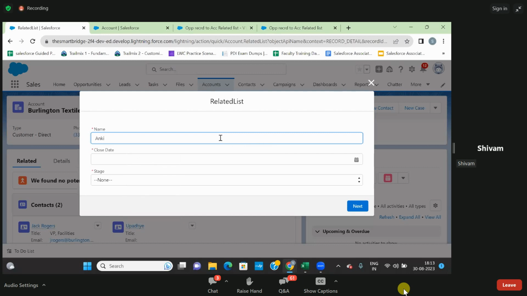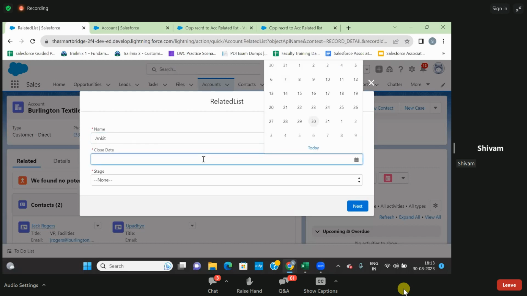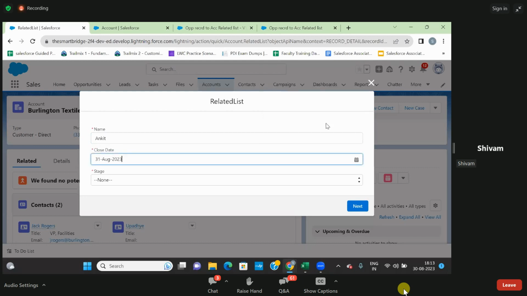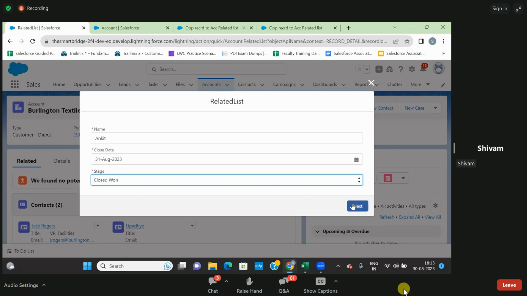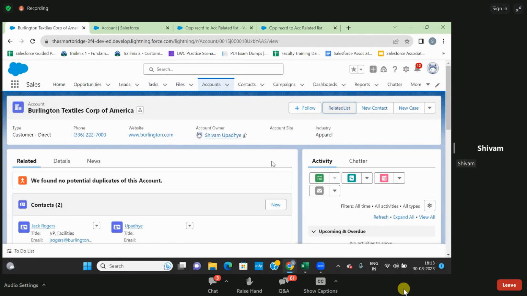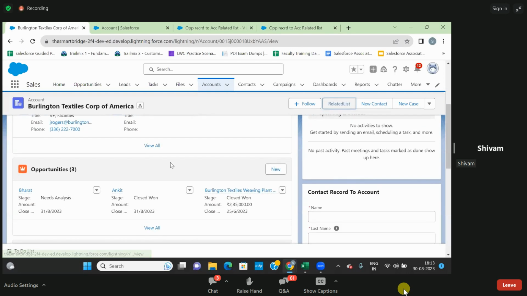So I am creating one with the name Ankit. Close date I'm giving as 31st, and stage name I'm selecting as the closed one. Then I'll click on next. Let's see whether that is reflecting in the opportunities. So here you can see Ankit is getting reflected.